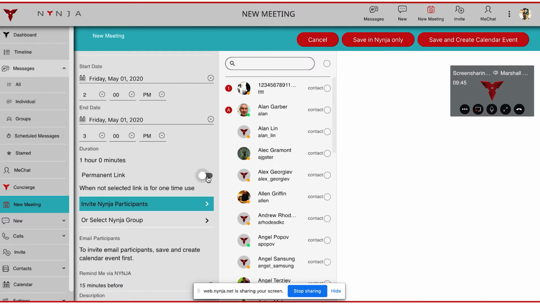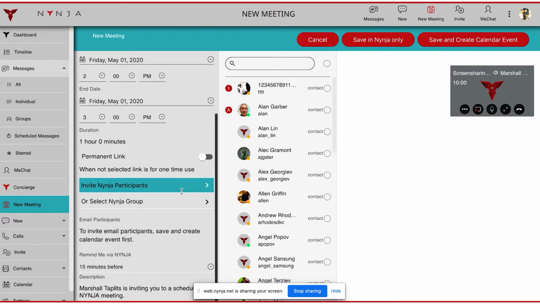So what we've done is we've given you the option to create a permanent link if you want, or a temporary link that is only good for one meeting. By default, the temporary link is enabled, and that's for your security. And you can go down here to the description, and just like you would put a description for any other meeting, you can edit it accordingly.